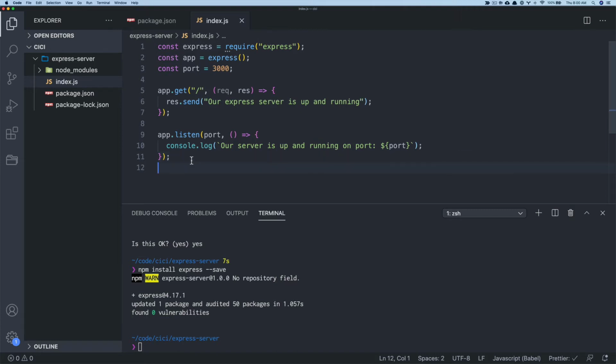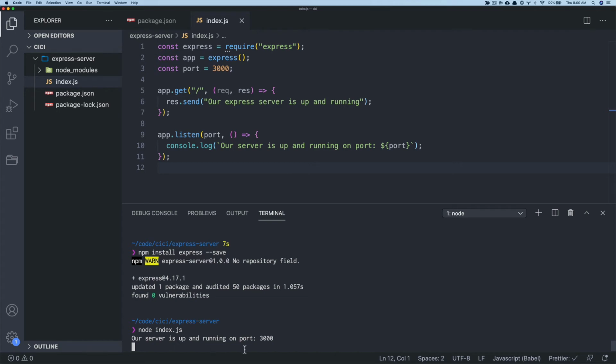So let's go ahead and save the file. Let's go back to our terminal and say node, and we'll say index.js. Let's go and press enter. And we can see our server is up and running on port 3000. Now the other thing we want to test is actually going to our home route in the browser. So I am going to open this up.